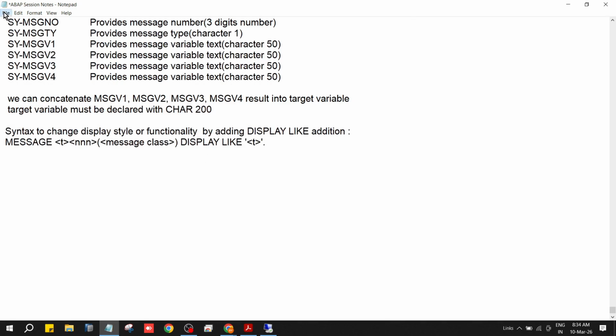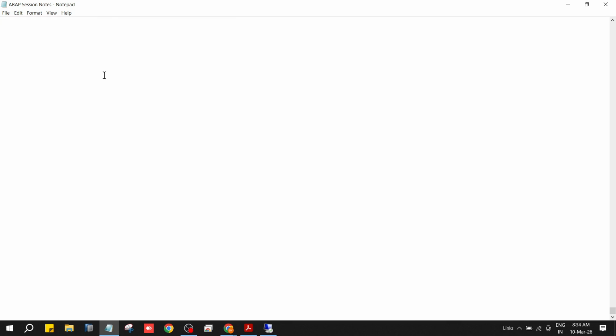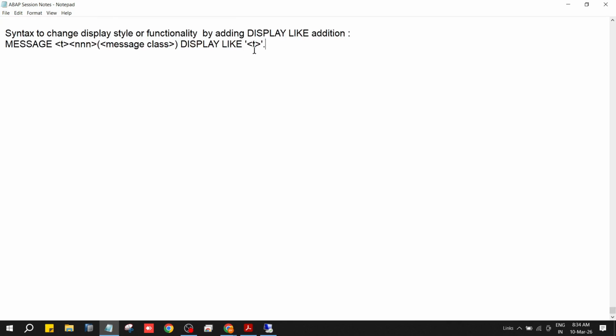But for actual clarity, we will give some examples and you will come to know. We will practically convert error to warning, warning to error going forward. So this is a small example. We will next move on to the next discussion.